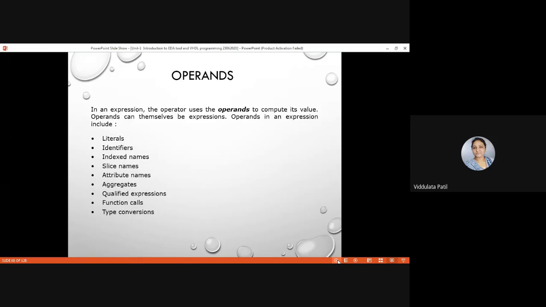So operands in an expression include literals, identifiers, index names, slice names, attribute names, aggregates, qualified expressions, function calls, and type conversions. These are the different ways of expressing operands in an operation. Now we are going to discuss literals.